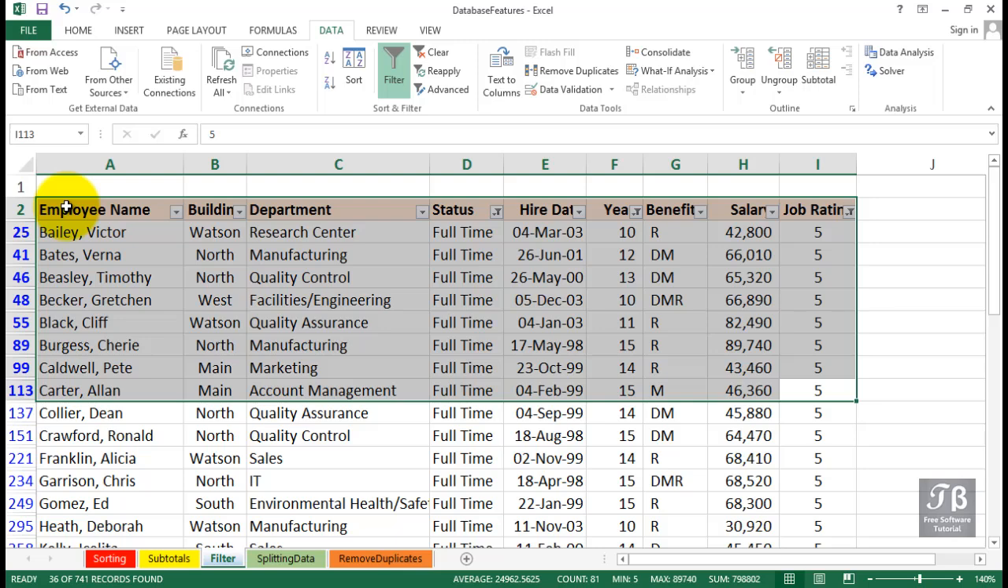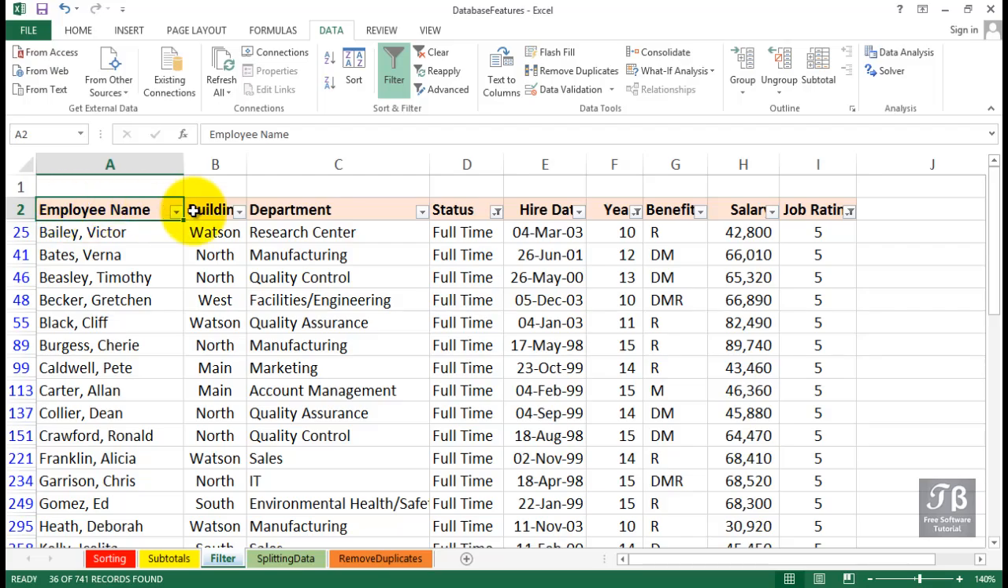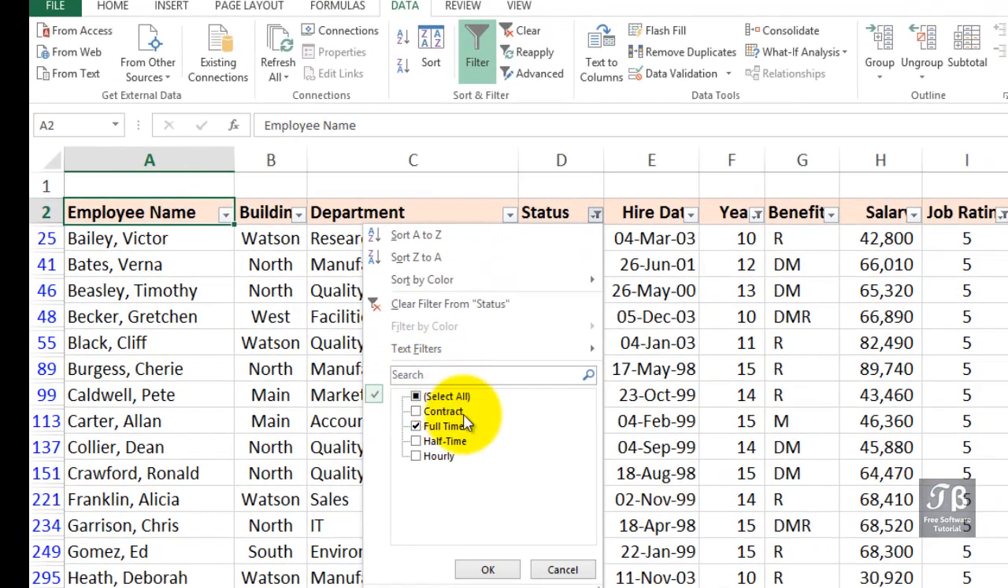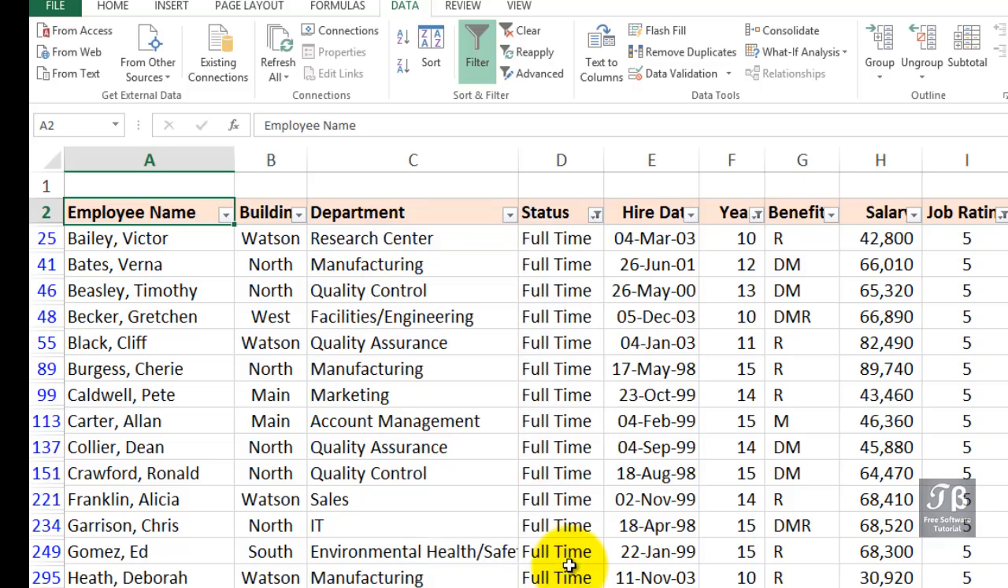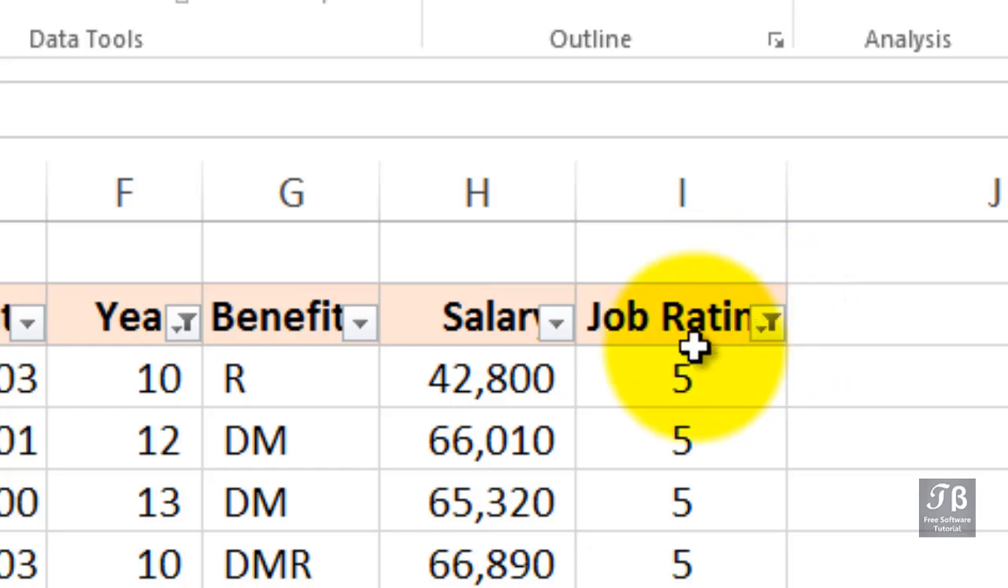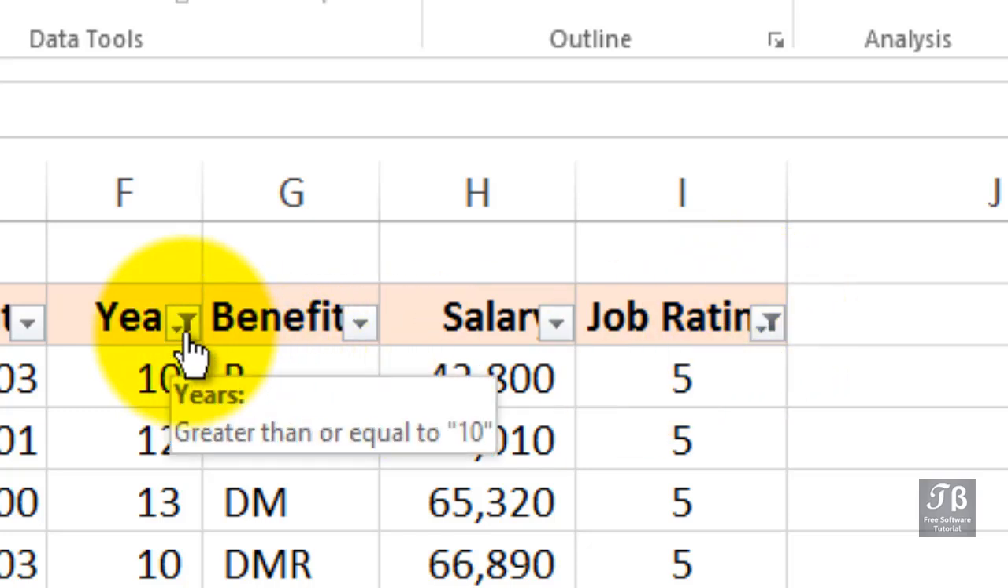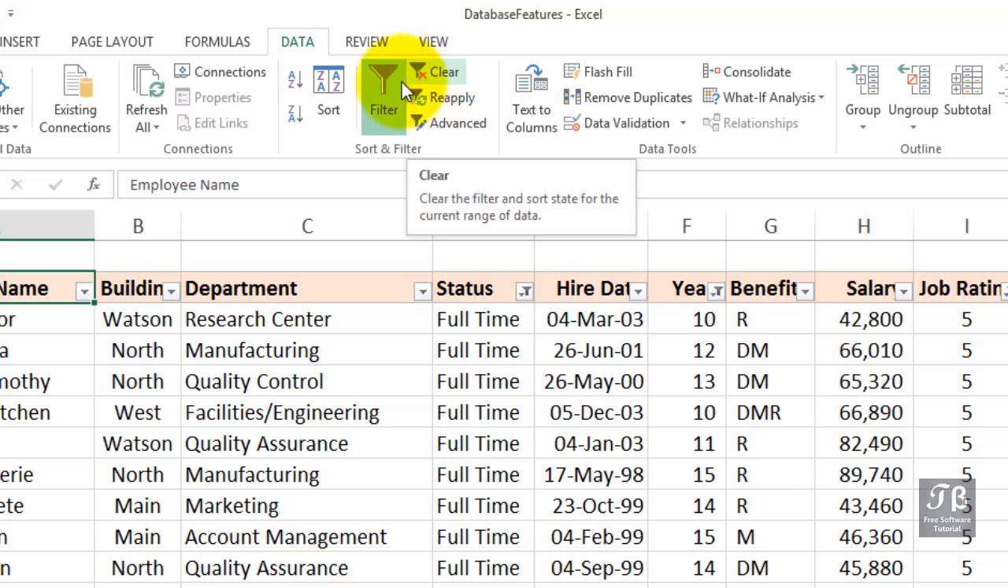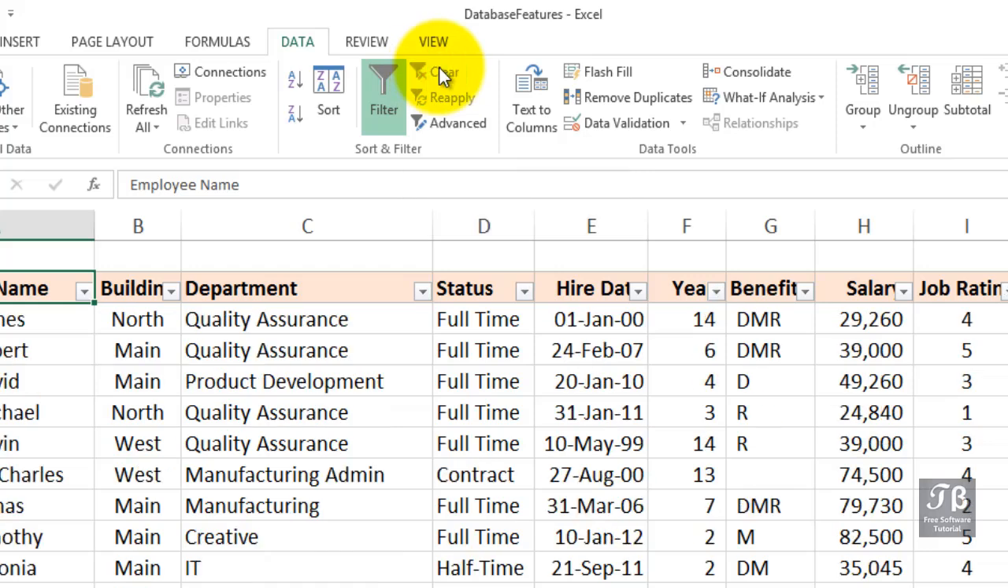If we want to bring back all the data, we could certainly go to each column here and choose Select All. But if we've got a few columns active, and by the way, notice that if a column is being used in the filter, the icon, instead of being an arrow, actually has a filter icon on it. There's an icon here for status, and off to the right, there's one under job rating, there's one under years. So those, you might say, are the active fields right now in the filter. If we want to bring back all of our data, simply use the clear button up above or turn off the filter. But let's say we want to do some more filtering, so let's clear the filter.